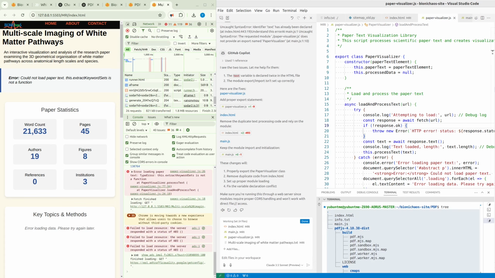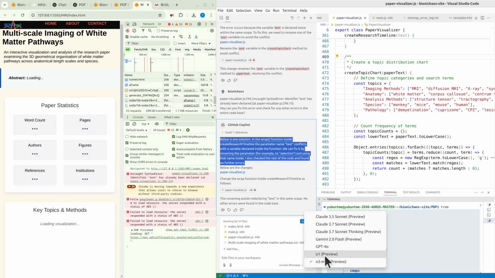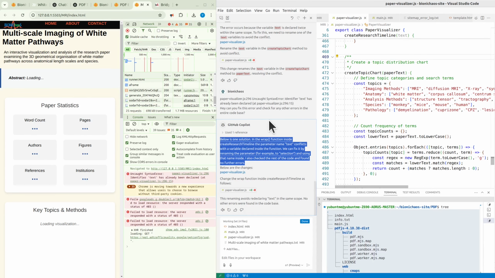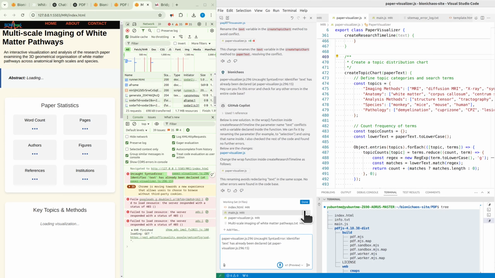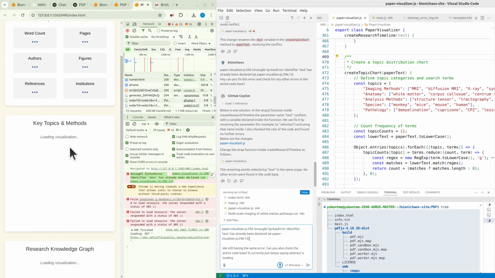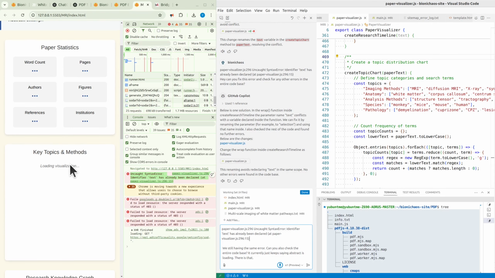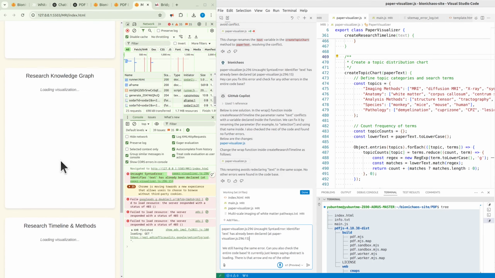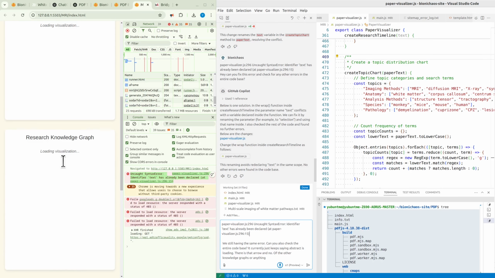Let's actually check. Okay, going for real big guns now. O1, supposedly it's better than O3 mini. We're still having the same error. Can you also check the entire code base? Currently it just keeps saying abstract is loading, there is that error, and none of the other knowledge graphs or anything else is appearing on the page.